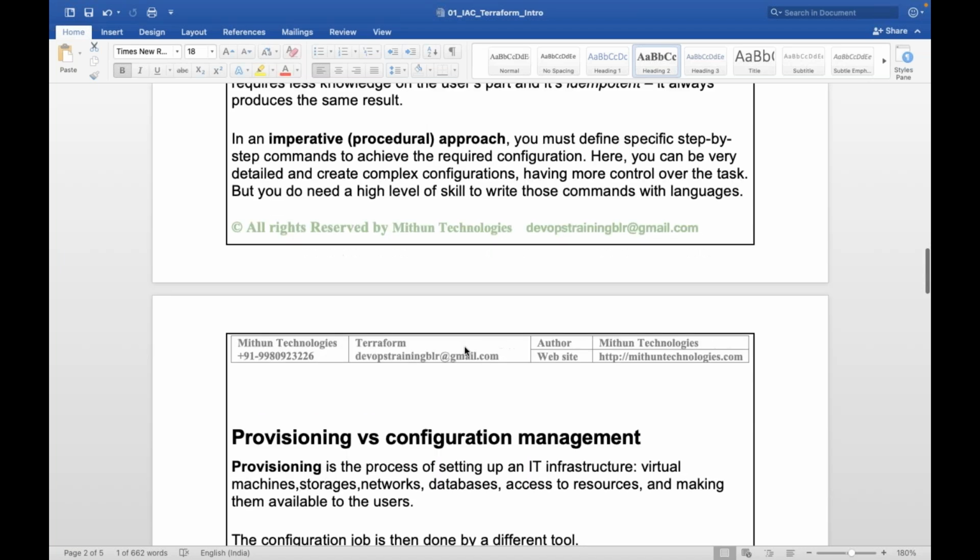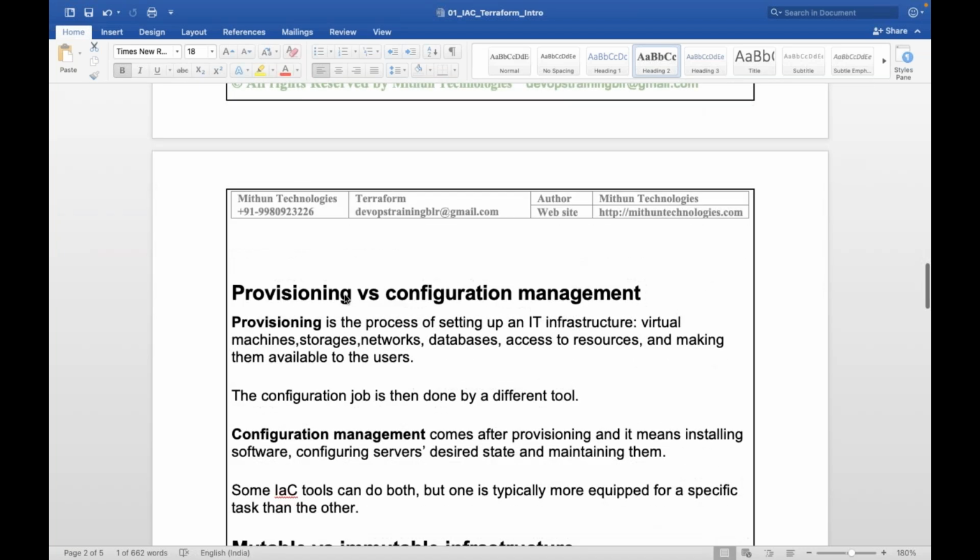Now, before we start Terraform, let's understand the difference between provisioning and configuration management. Provisioning tools and configuration management tools. Again, there is a lot of confusion between provisioning and configuration. Some tools are provisioning tools, some tools are configuration management tools. So what is provisioning, and what is configuration management?